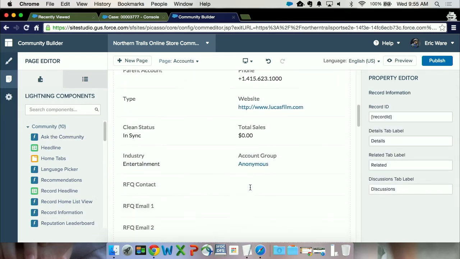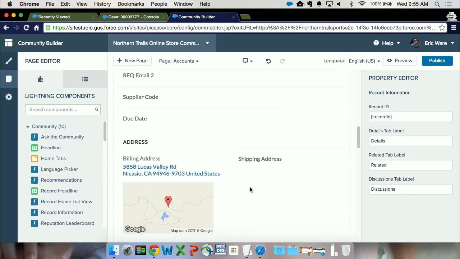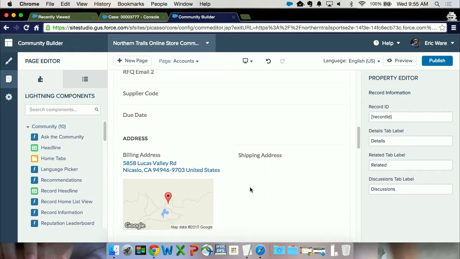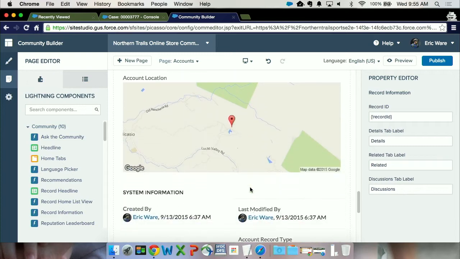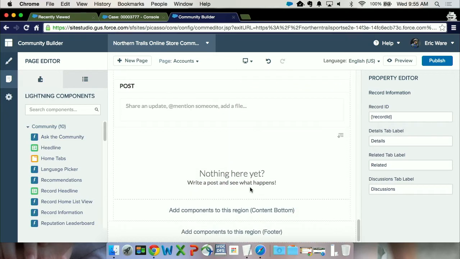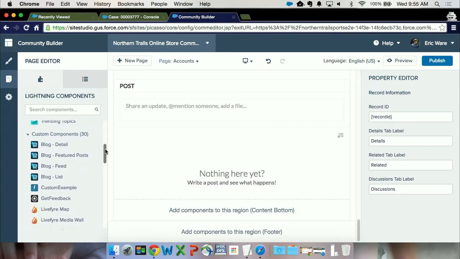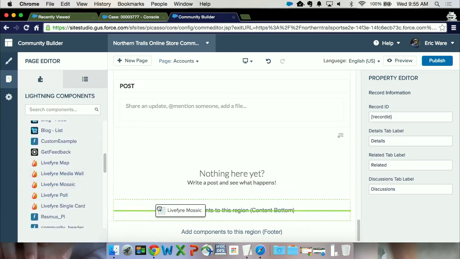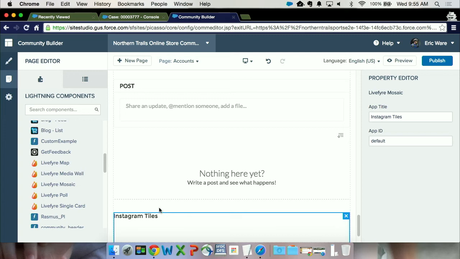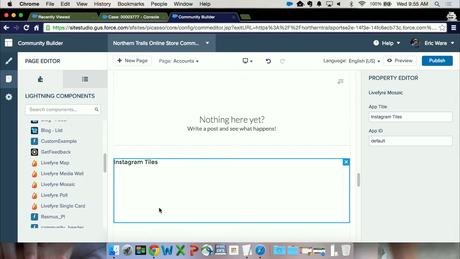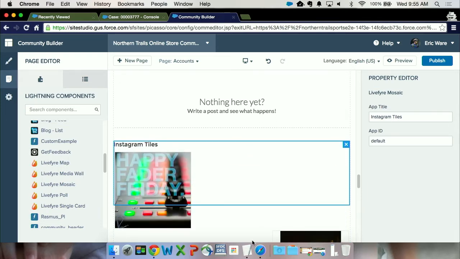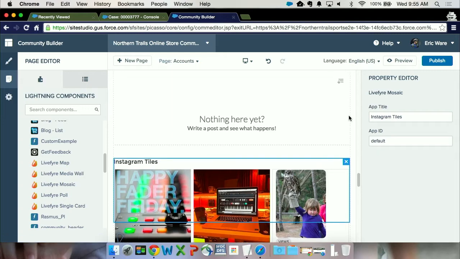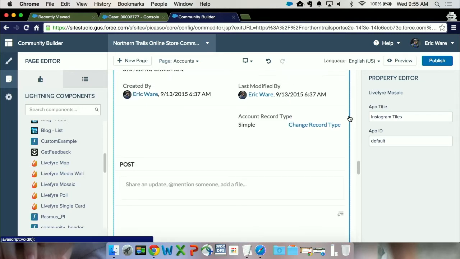And then as we scroll down, you see all the goodness that you would see in the Lightning desktop experience as well. And we will then scroll down and, just for fun, probably not the best user experience, put in a Livefire mosaic. Livefire is a great product. It basically allows you to pull in social content from the web in order to help really jumpstart a community that may not have a lot of content at first. And so in this case, it's hitting up Instagram, and it'll populate with some Instagram tiles based on the hashtag that is set up in the back end.